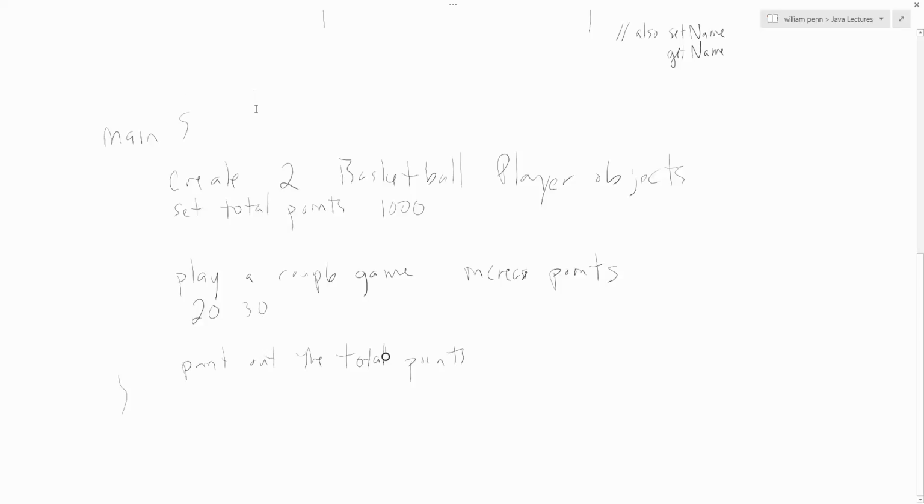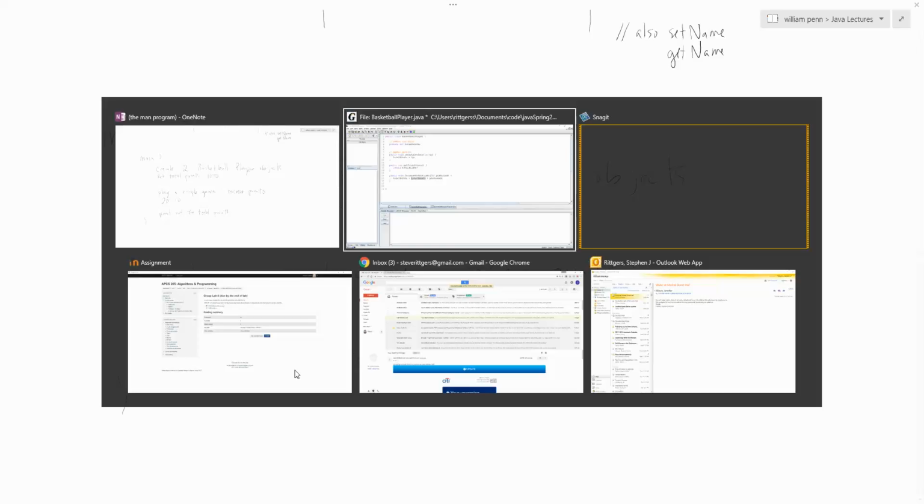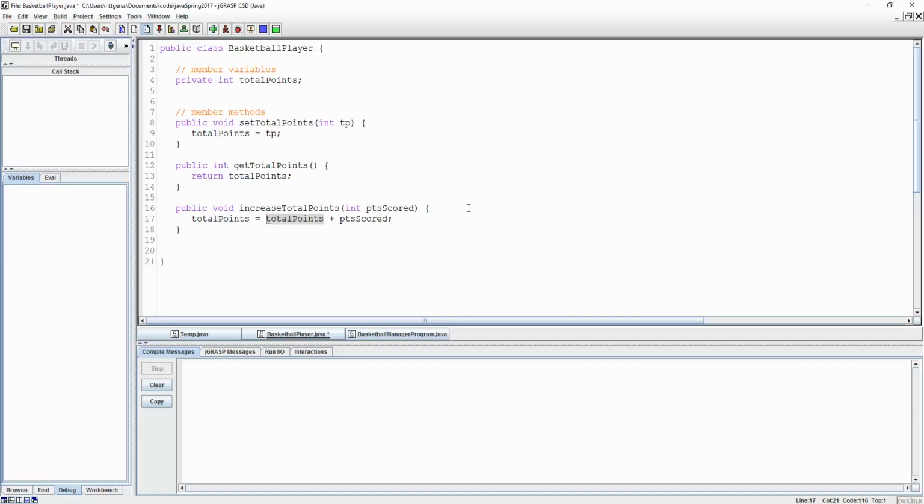So this is in a totally different file. Okay. By the way, that file needs to be in the same directory or the same folder as the basketball player class that we've already created. But anyway, create a brand new file called basketball program manager.java or something like that. Write a main method and actually write the code to do this. Create a couple basketball player objects, increase their points a couple times, simulating a couple games they've played, and then print out their total points. And I'll jump back here and I'll leave it on this screen. So you can pause the video, use this, and see if you can do that.